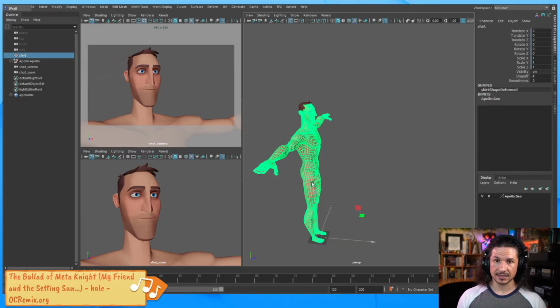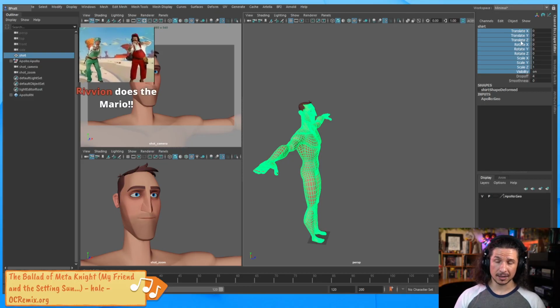Now you'll notice that it's locked. I can't move it. That's because all of these attributes right here are locked.